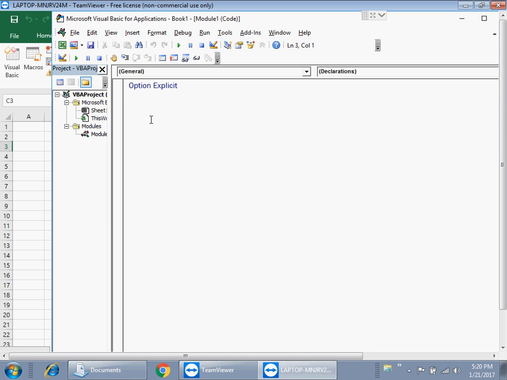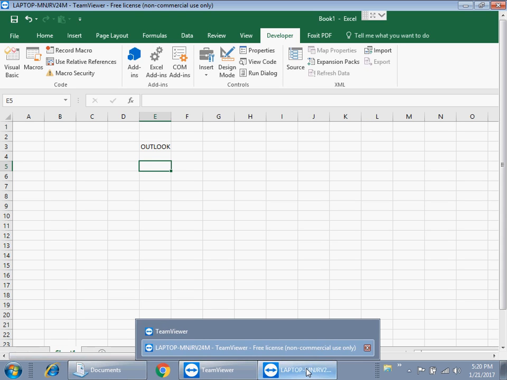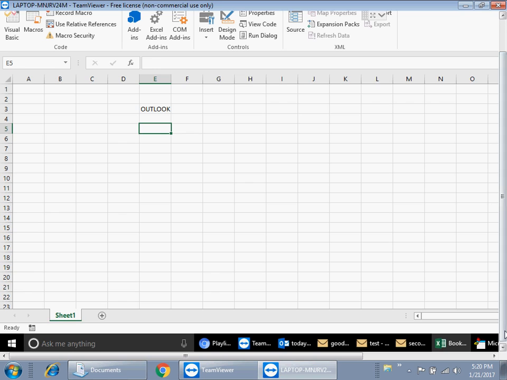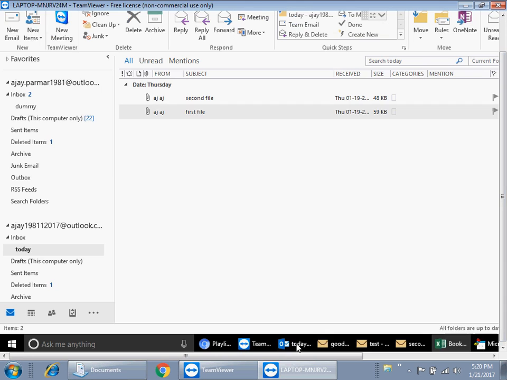So three things we are going to target here. The first thing is the Outlook application, which is going to be the biggest object, because I'm going to deal with the Outlook application. Then the second thing is the folder, because we need to go to the folder. If you look at my folders, I have different folders, and all of them are under different profiles, right? So we will have to identify our folder also.